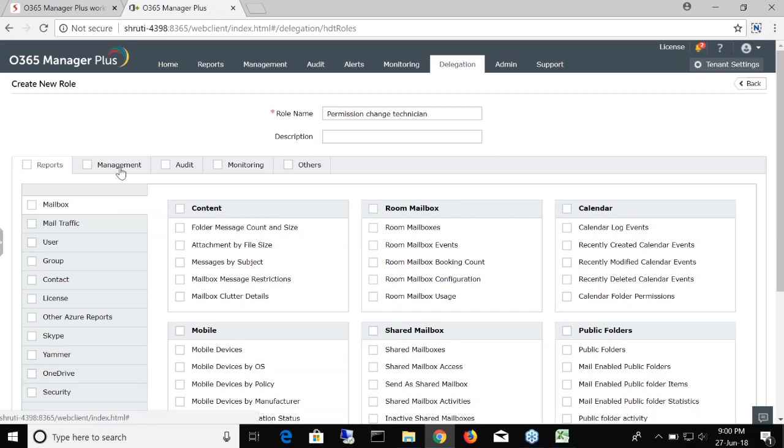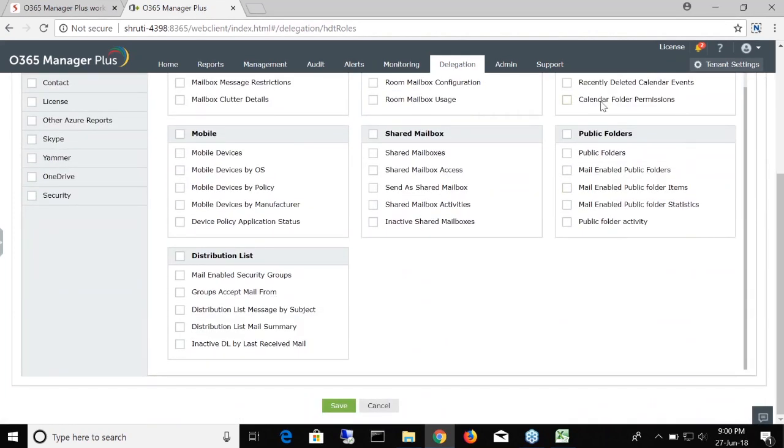There are management actions that you can delegate. You can let your technician audit different aspects of your Office 365 environment. They can monitor your Office 365 features and endpoints, look at reports, and so on. Just go through all the checkboxes that are present here. Choose the checkboxes that you want the technician to be able to view or perform in your Office 365 environment and click Save. That's all you'll need to do.